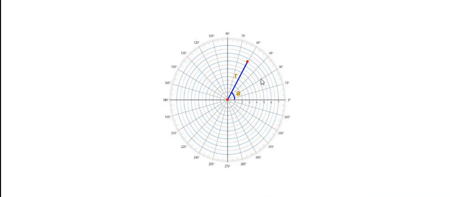Polar coordinates are basically points which are present in a spiral pattern in the coordinate system, and to plot them we have to plot from the origin to that point the distance, which is called the radial coordinate or r, and the angle it makes with the origin, which is called the polar axis.